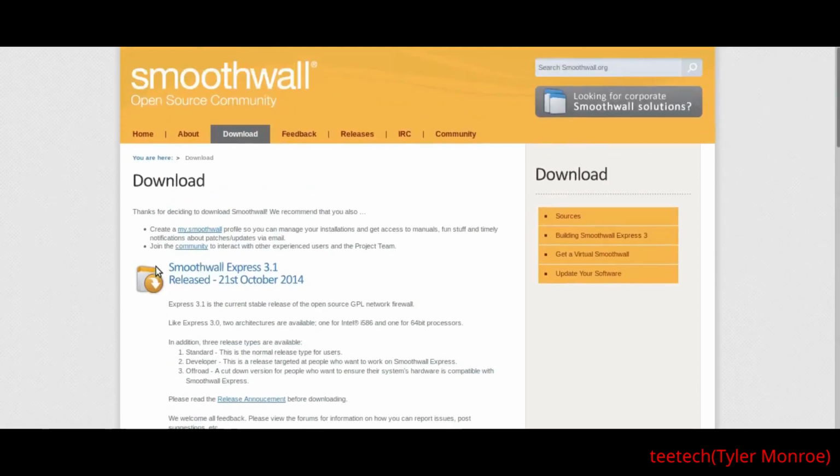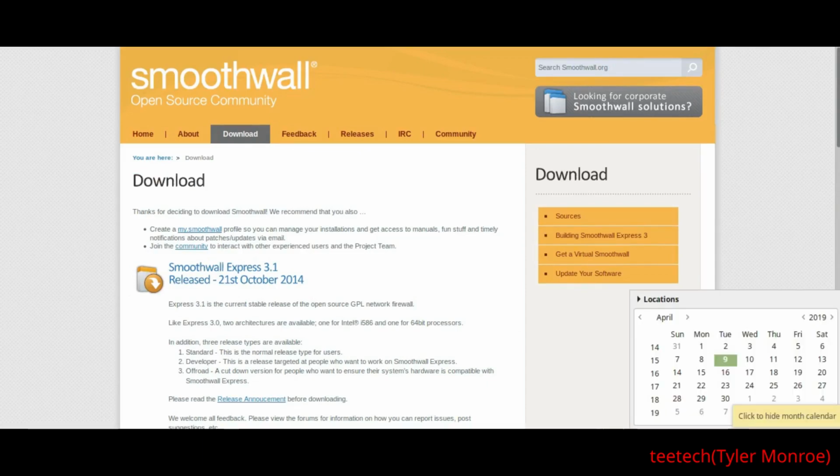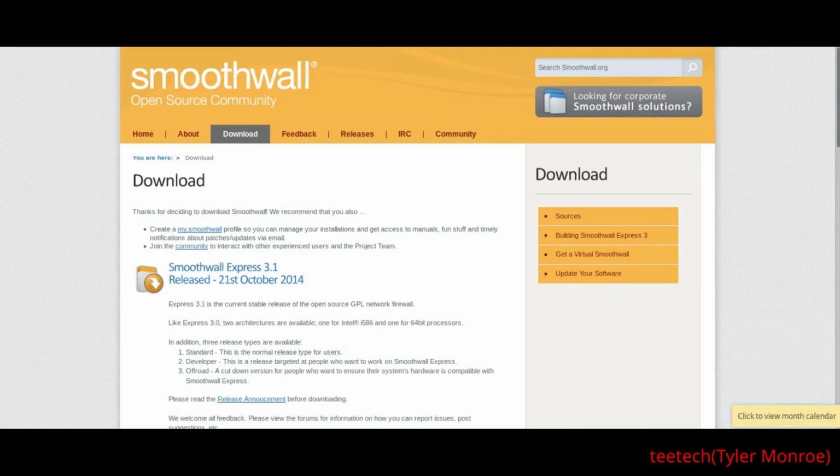So if we go back up, there's an important point here. This does say released 21st October 2014, and if we look, it is April 9th, 2019. Now, do not be dissuaded by that. There's updates to the system after you install it. 3.1 is the major release version, but there's small updates that happen. So after we install this, we can bring it up to date.